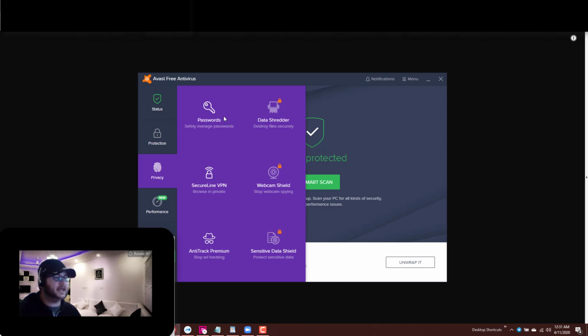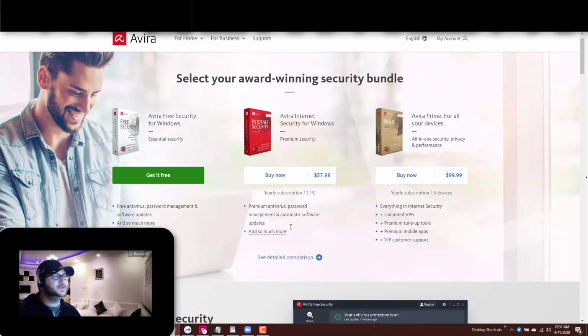Overall, pretty decent antivirus program. It's not the one that I currently use, but I did use it for a little while. It was probably my runner-up in terms of what I used the second longest for free antivirus programs. So it's definitely a solid option, but we'll move on to the next one here, which is Avira.